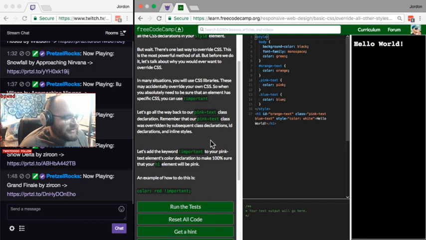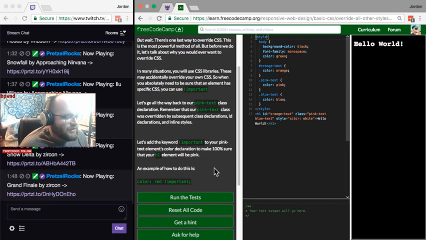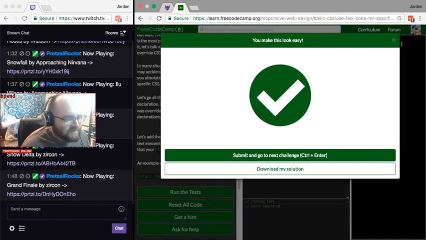Let's go all the way back to our pink text class declaration. Remember that our pink text class was overridden by subsequent class declarations, ID declarations, and inline styles. Let's add the keyword important to your pink text element's color declaration to make 100% sure that your H1 element will be pink. An example of how to do this: color red important. So it's white now because of the inline style, but once we add this important, this one becomes activated. Run the tests.